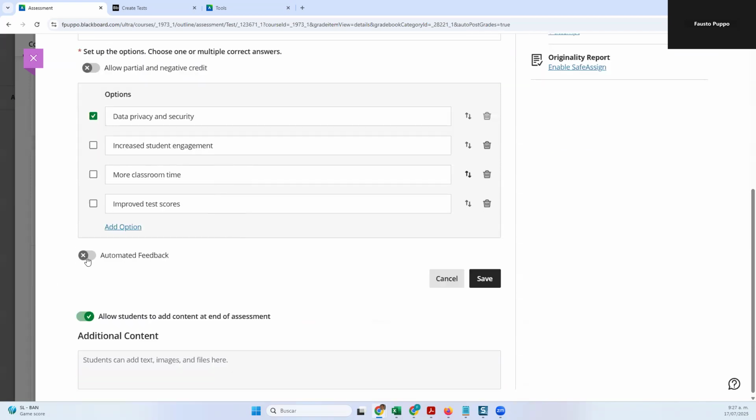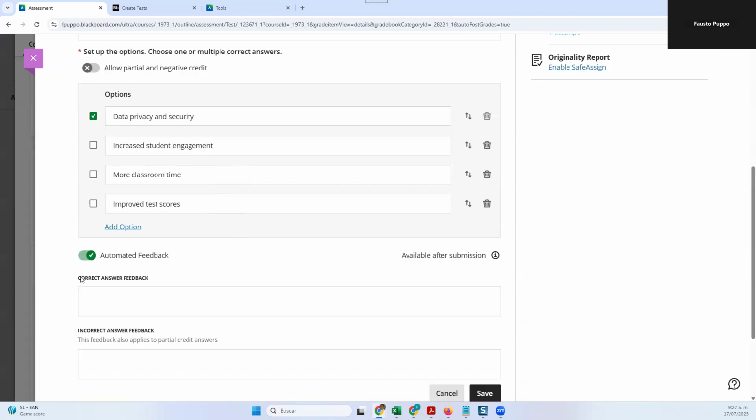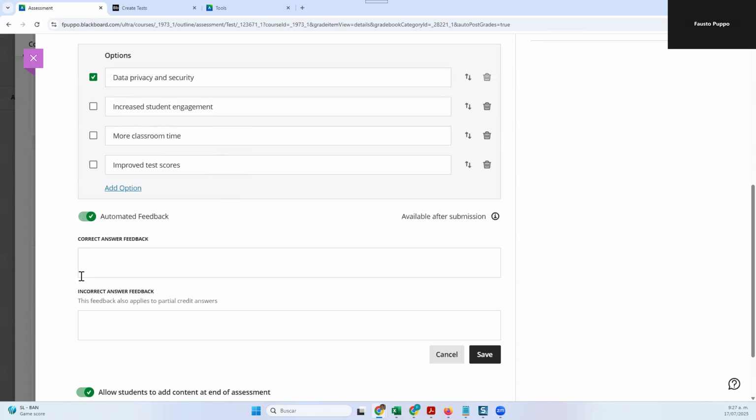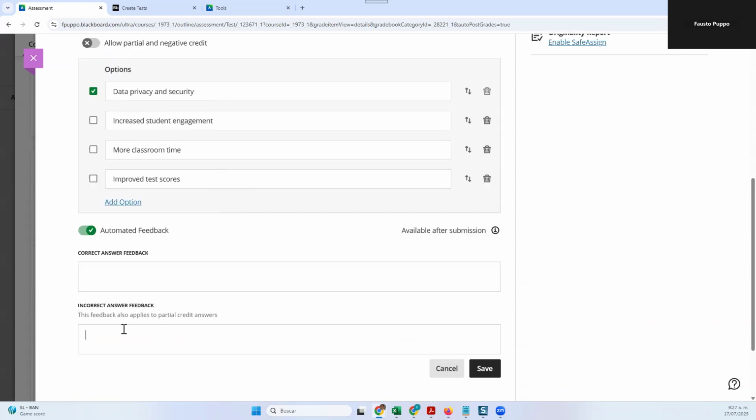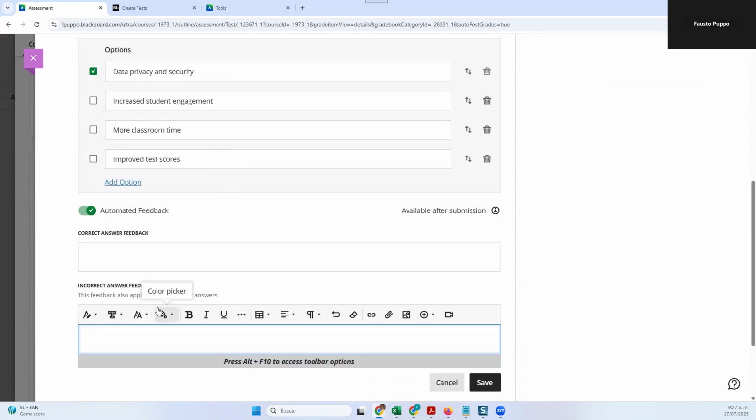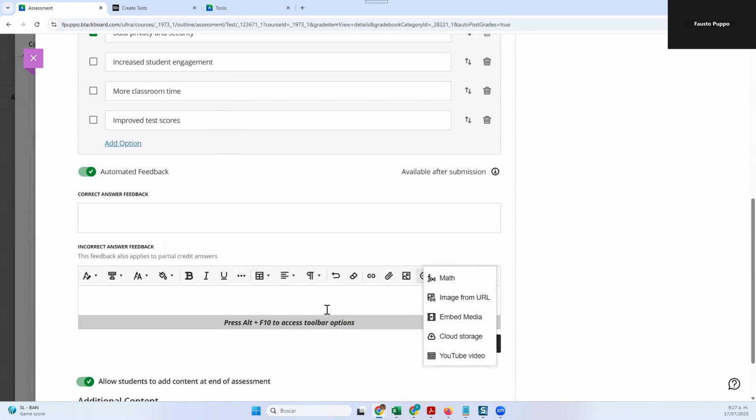You can also provide automated feedback. You have two options here, one for correct answers and one for incorrect and partial credit answers as well. Once again, it could be any format here. Marjorie is asking whether the options can be randomized. Yes, indeed. And I'll show you that in a moment when we get to the settings.